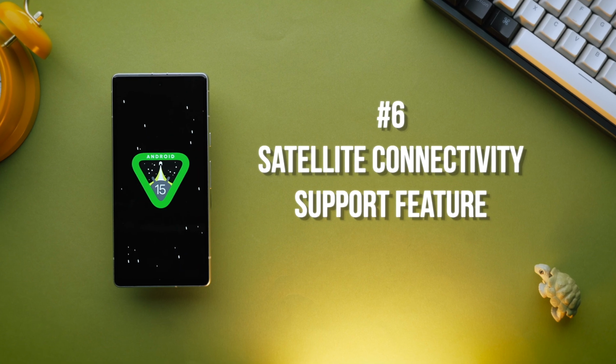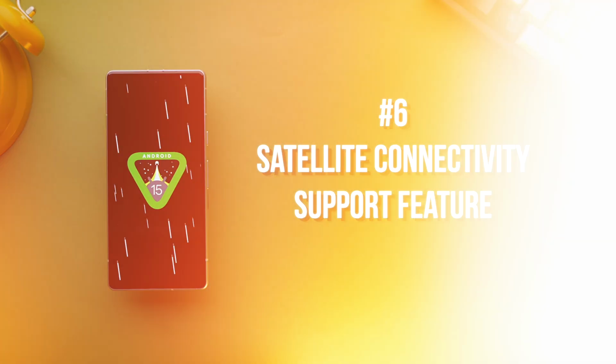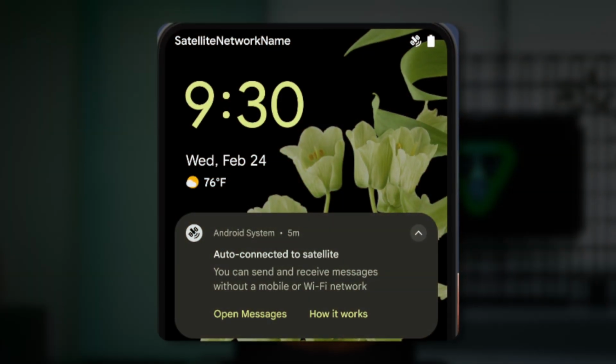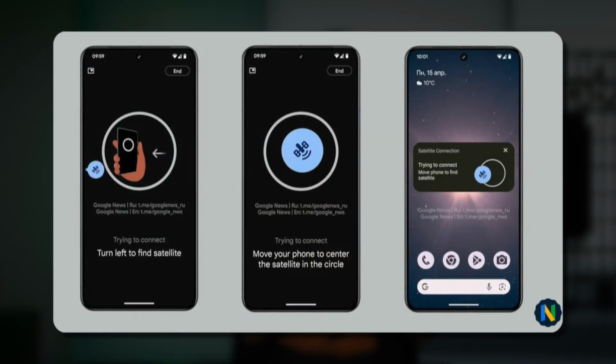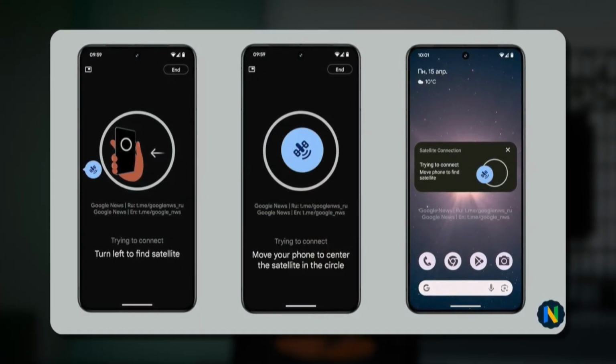Now let's come to the next feature, and that is the satellite connectivity support. With Android 15, the satellite connectivity feature has become a system level feature. Apps will be able to use APIs to detect whether the phone is connected to a satellite, Wi-Fi, or your mobile network, and that will allow them to adjust the data usage as well. And Android 15 satellite also supports SMS, MMS and RCS messaging services, unlike Apple's one, which just focuses on emergency features.